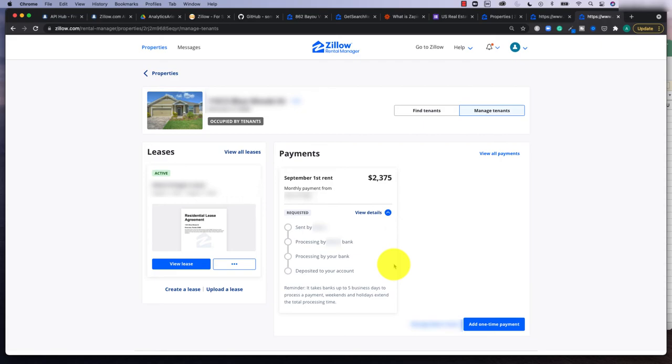So it shows when there was a notice sent to the tenant to say, hey, your payment for your rent is coming up, when it's being processed by the tenant's bank, when it's processing to your bank, and then when it's deposited into your account. So it's step by step here. And you could also look at all previous payments too. And then you can also add a one-time payment, and you can also set up when you're creating the lease what the late fee should be.